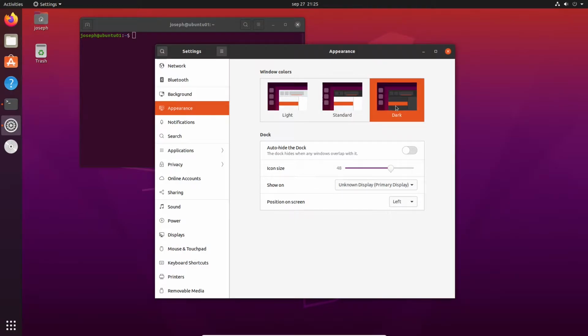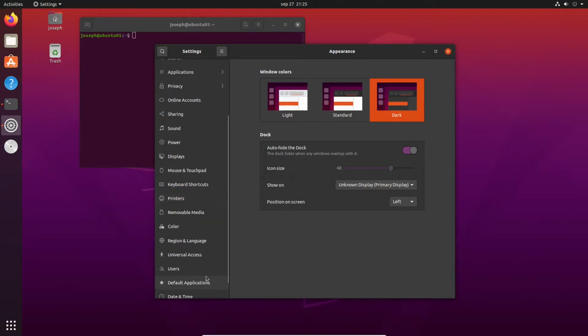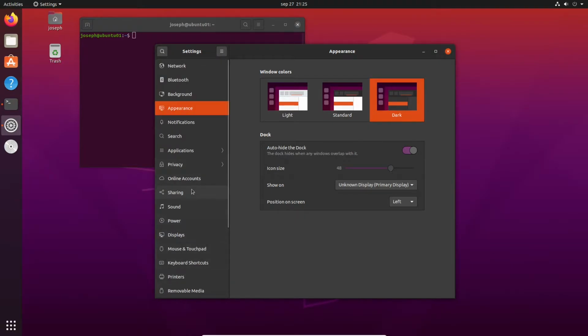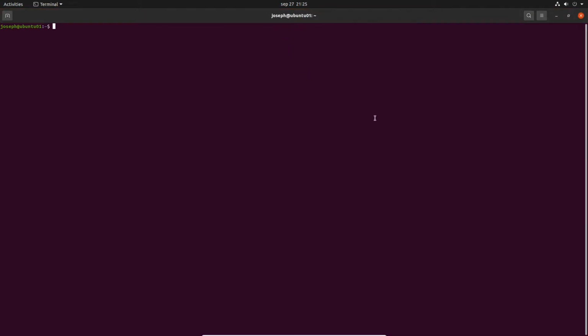I'm going to set it to dark, because I just find it easier on the eyes. And I'm going to click Auto Hide the Dock, so when we maximize the terminal window, this big bar on the side will disappear. So you can explore these settings if you want, but we don't need to touch them any more than this. So I'm just going to close that down and maximize the terminal window. And I'm going to make this a little bit bigger by pressing Ctrl plus, like that.